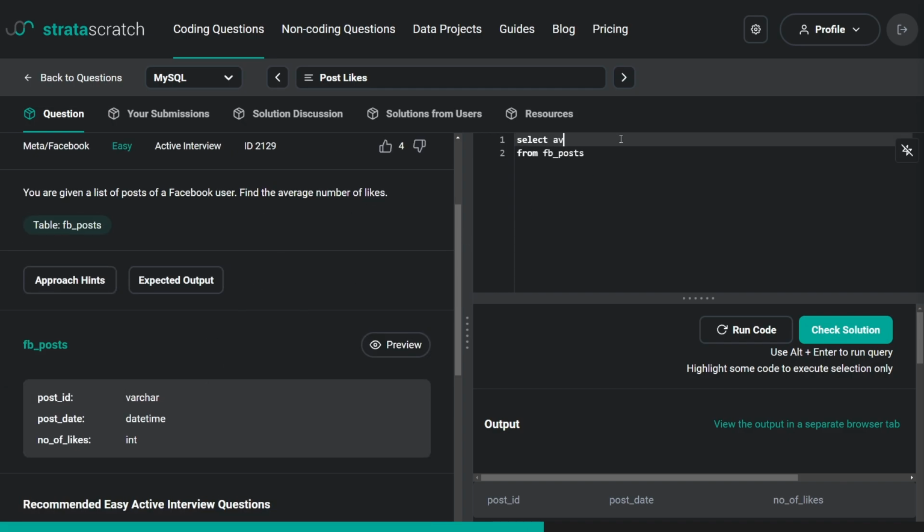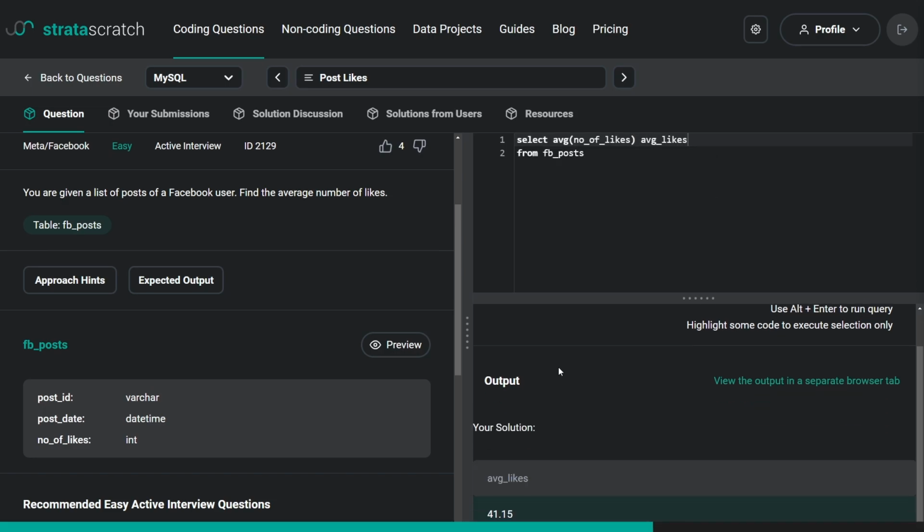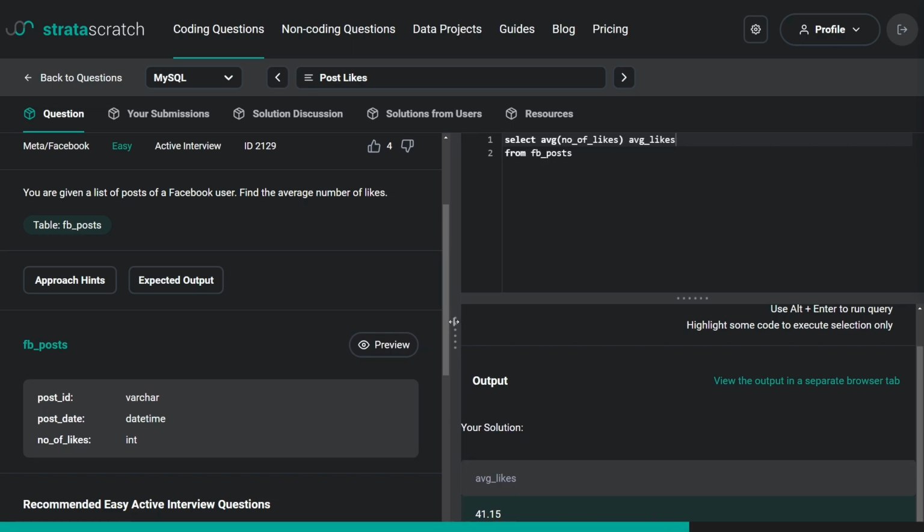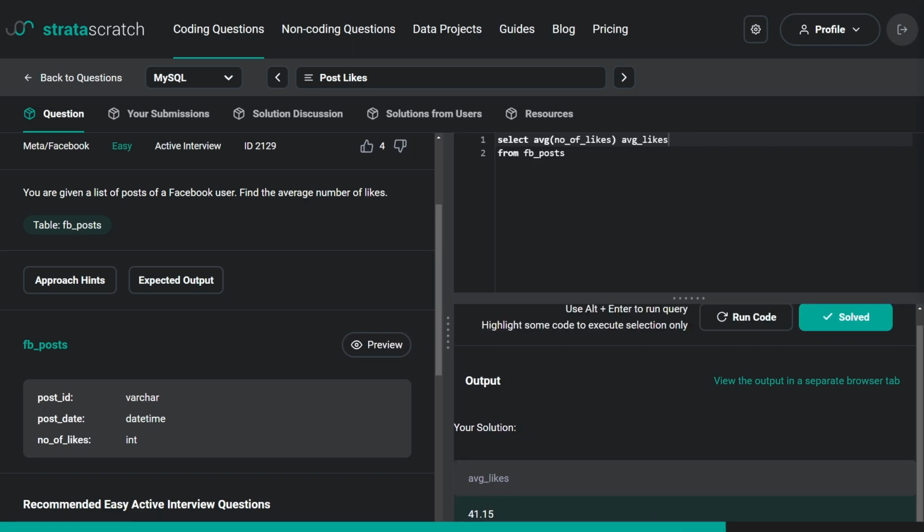What? There's no way this is just this average likes. There's no way. Wow. That is, yeah, great. That's literally it. The average number of likes for this. The average of a column. Great one, Facebook. Amazing. Let's move on to the next one, to something more serious.